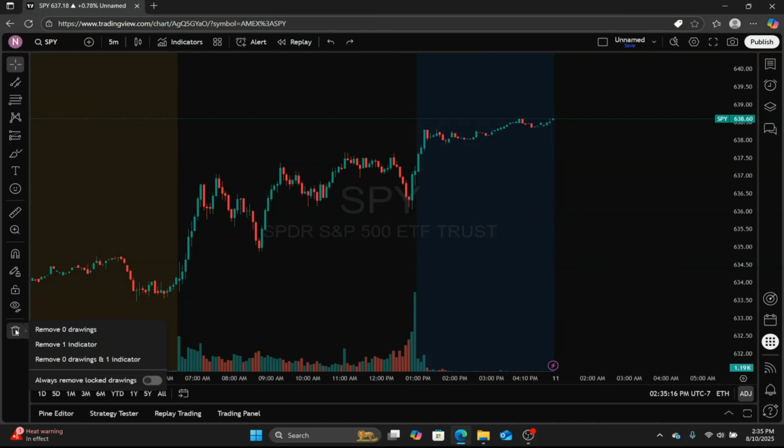You have the little trash can here, so any drawings, any lines that you put on, I would remove them after you're done for the day. Do not remove the indicators that you're going to have on there. It's really important we keep those. It makes it real simple to just have them because it's going to be on there for every chart. You don't have to do this for every chart. You do have to set your lines for every chart.